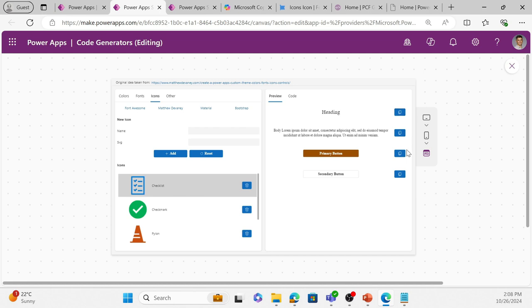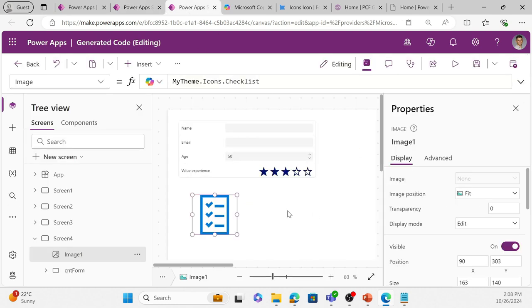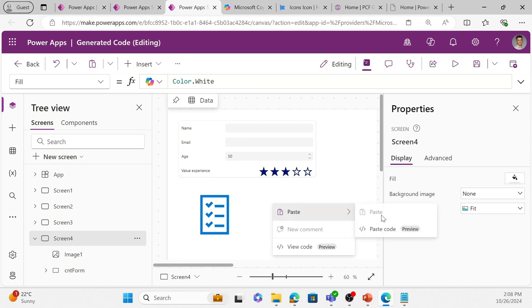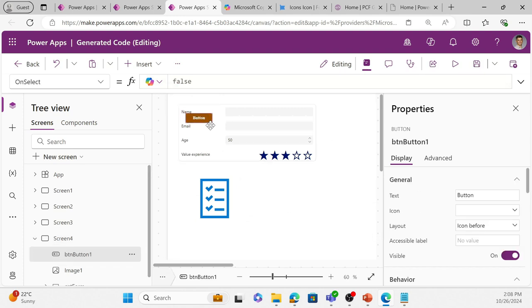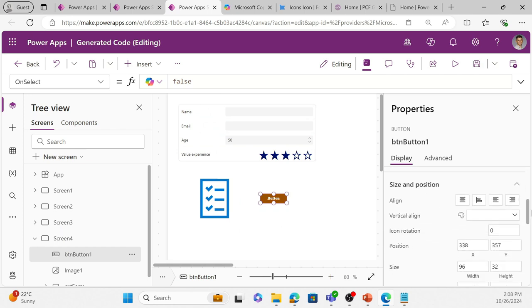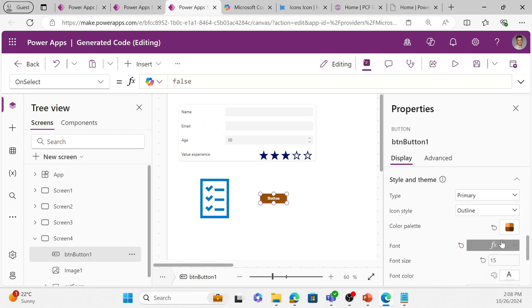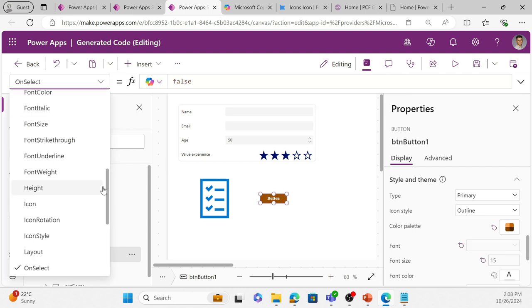And as you can see here, next to every control, I already have a copy button. And if I click on it, this button is copying the YAML code for that button that automatically inherits the properties of my theme. So if I go here now to my app, I can right-click and paste as code, and that will add the button. And if I go and check the properties of this button, and maybe check the color.